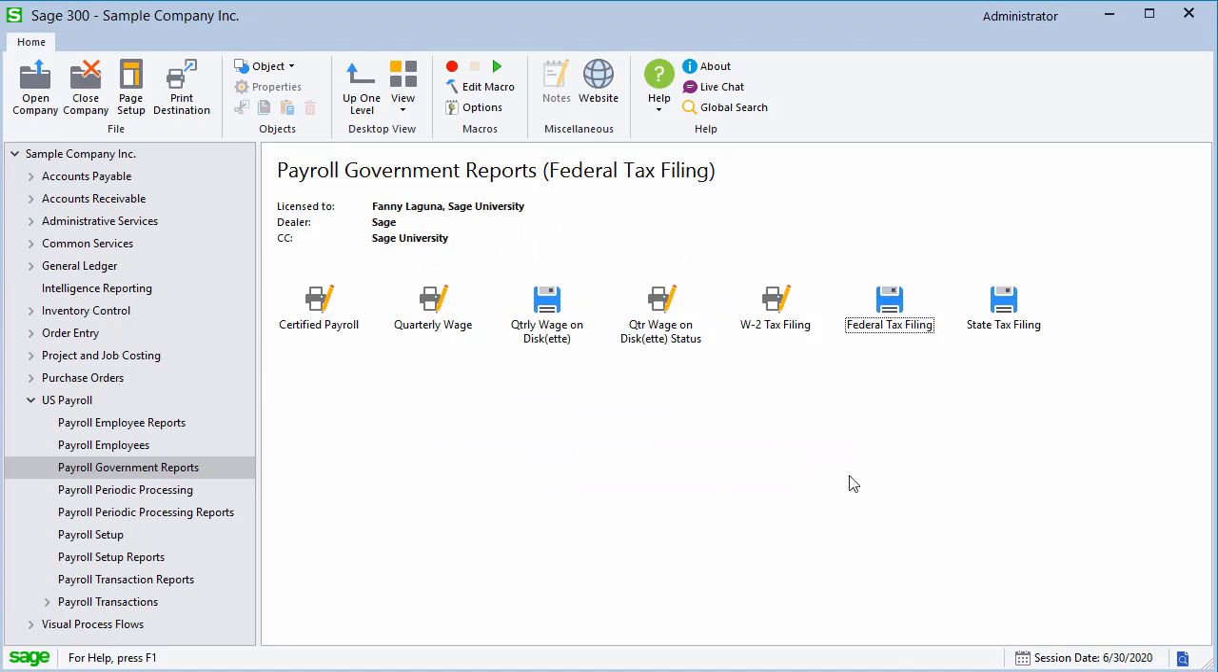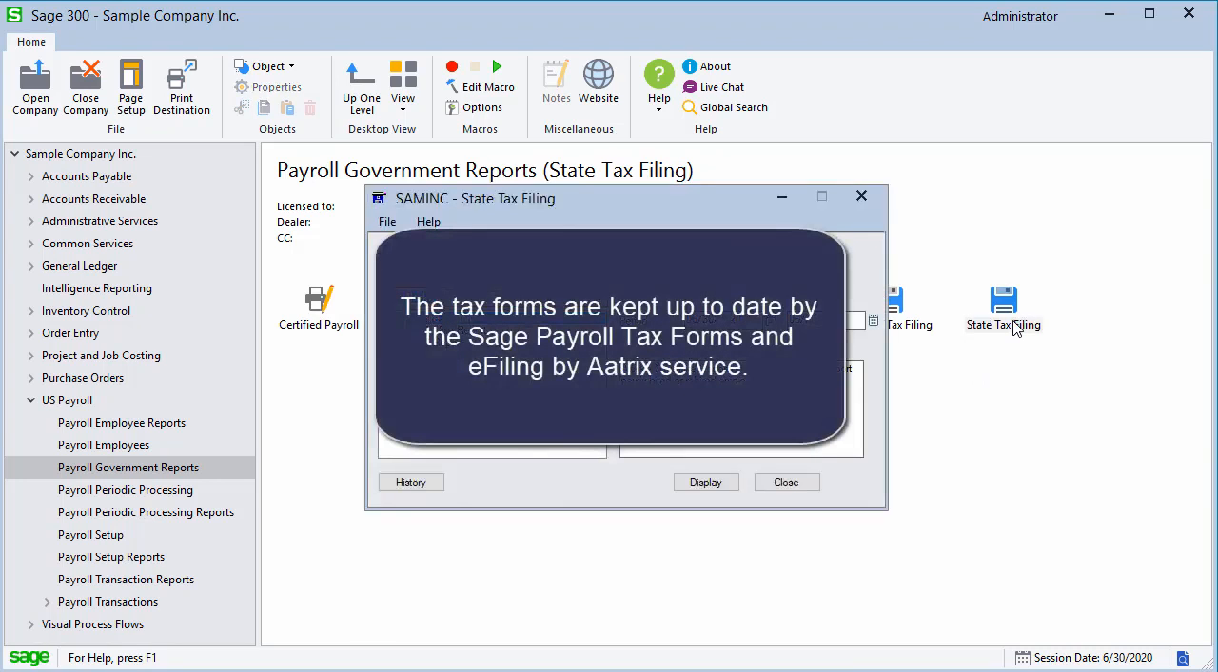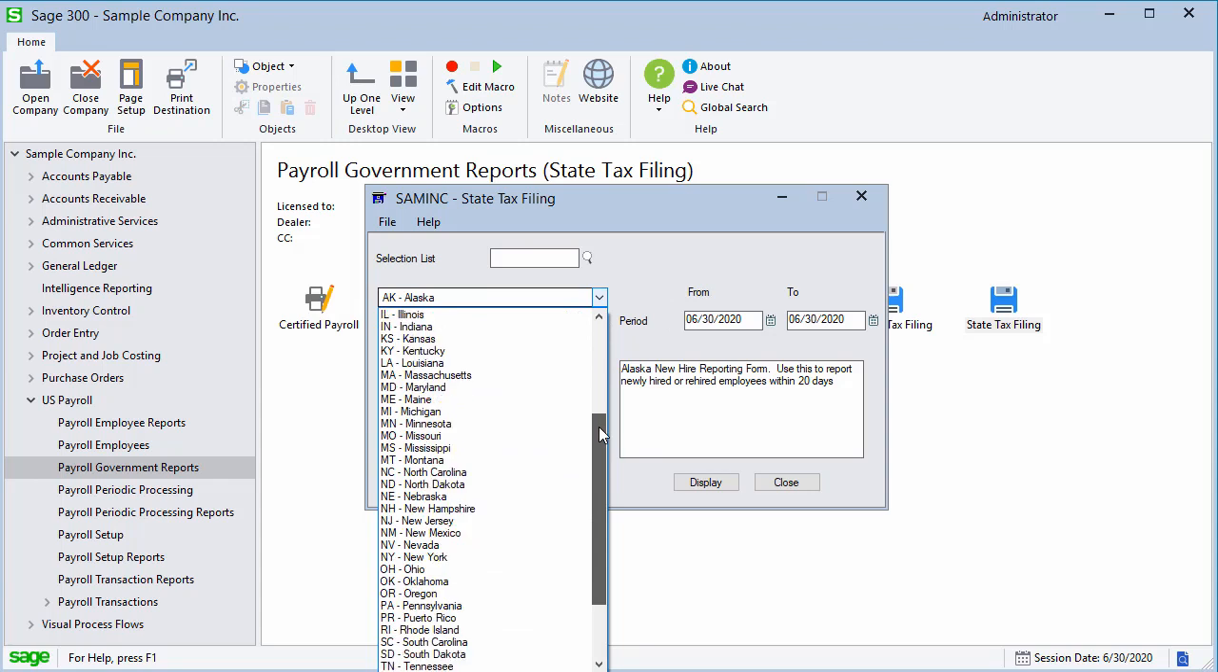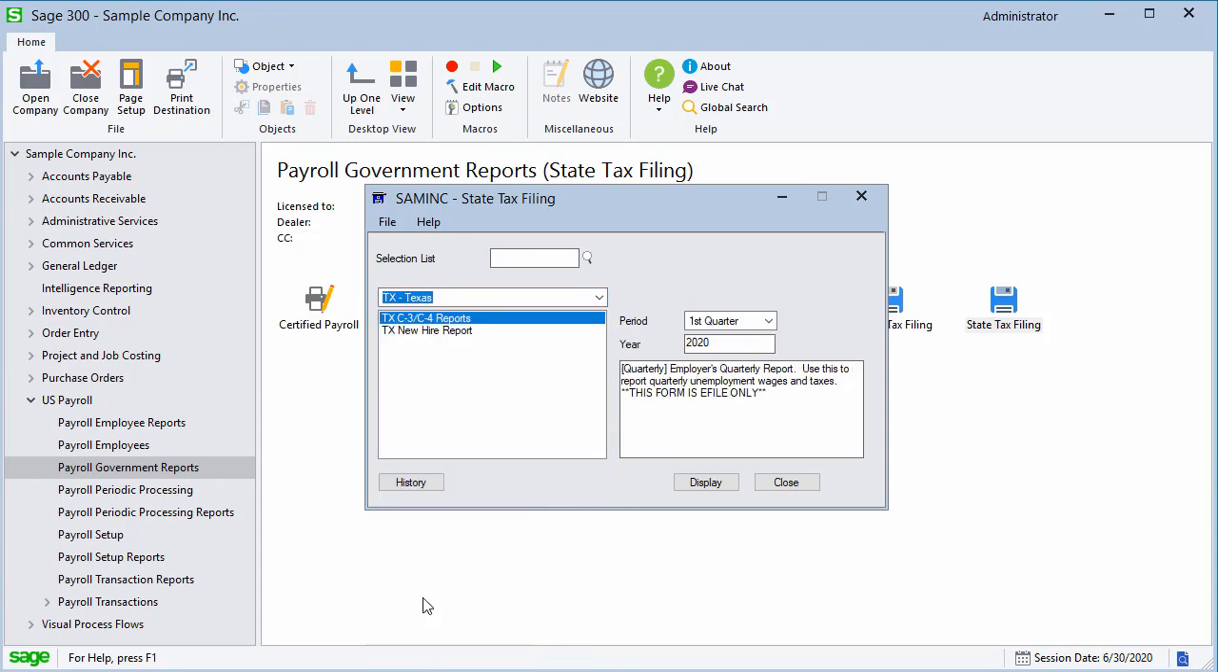To print or e-file forms specific to your state, open the State Tax Filing option. The tax forms are kept up to date by the Sage Payroll Tax Forms and e-filing by Atrix service. Select the state that you want to file a tax form. Then click on the tax form you want to report.